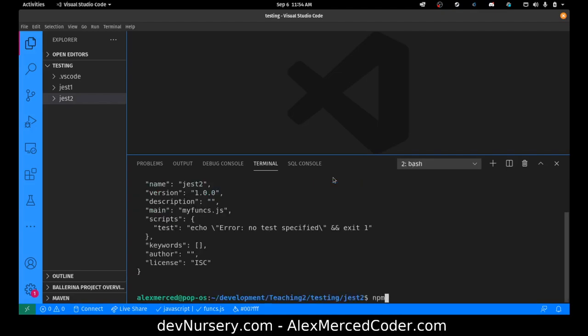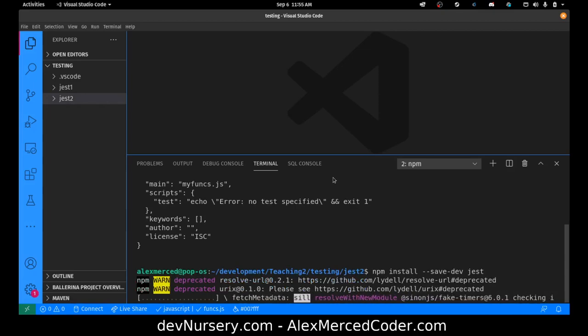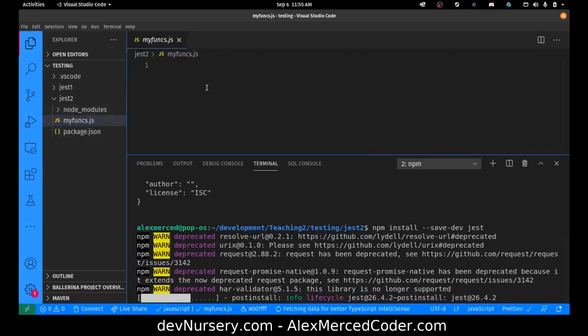Then we're going to install Jest, npm install. We want to save it as a dev dependency, so it's --save-dev, so that way it saves it as a dev dependency. So npm install --save-dev jest. Then we just wait for it to install Jest, which is going to be our library for testing. And then we'll create a function in the meantime.